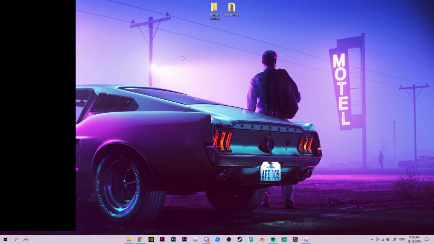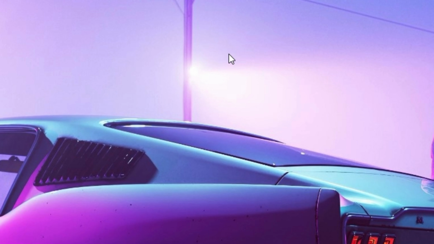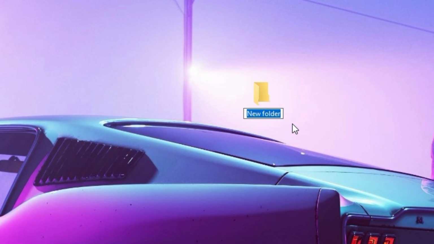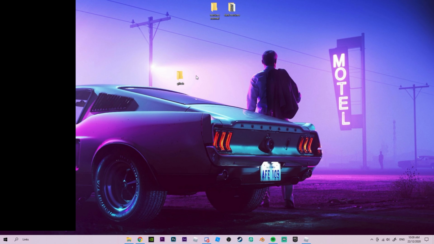To create a new folder, go to your desktop, right click, go to new, and click on folder. You can call this whatever you want, so I'm just going to call it glitch because of my name. Just make sure the name isn't the same as something already there, or it's going to mess up. So I have this folder here called glitch.